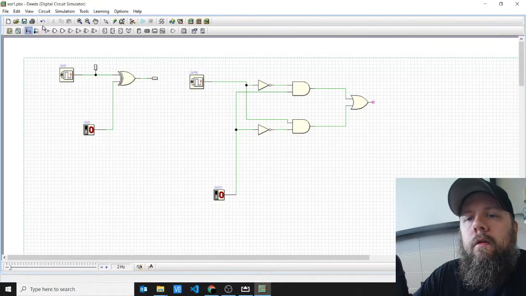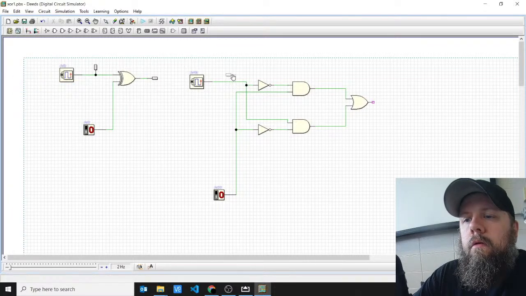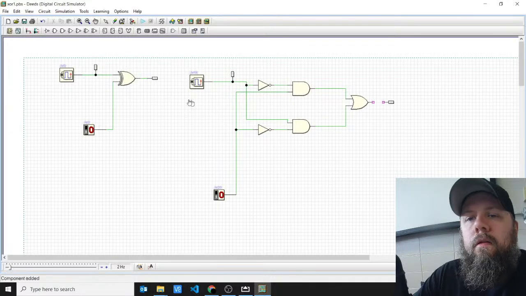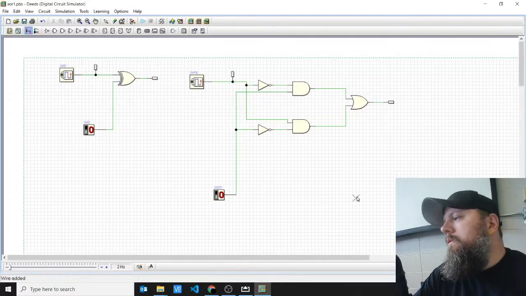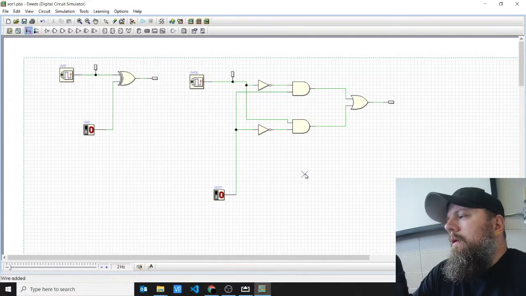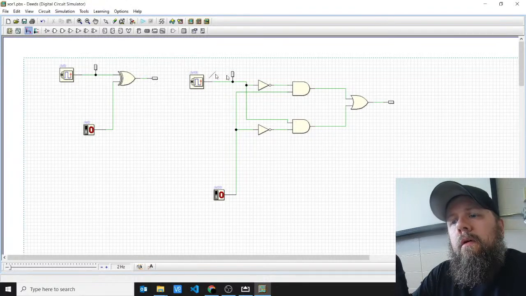And then what we're going to do is we're going to put a test LED right there. Test LED on the output. So through that truth table that we did earlier, we saw that this should be equal to that, right? And the logic inside of that symbol is this, okay? Like that's how they made that exclusive OR.